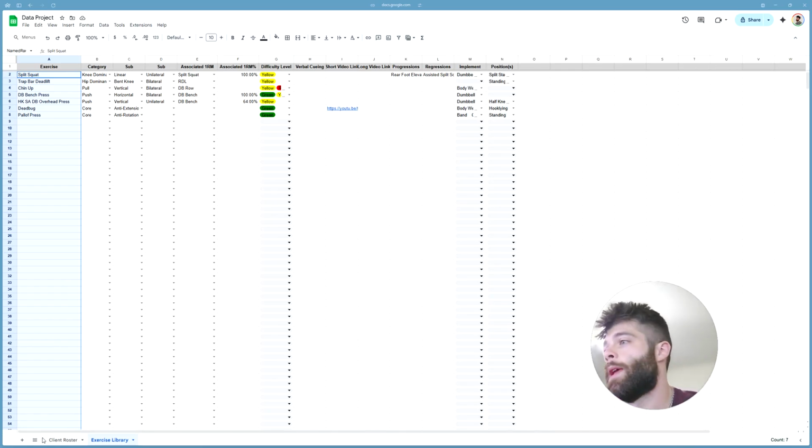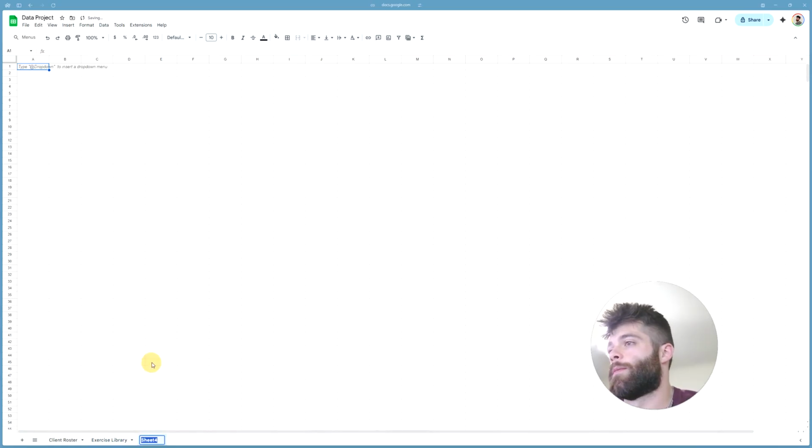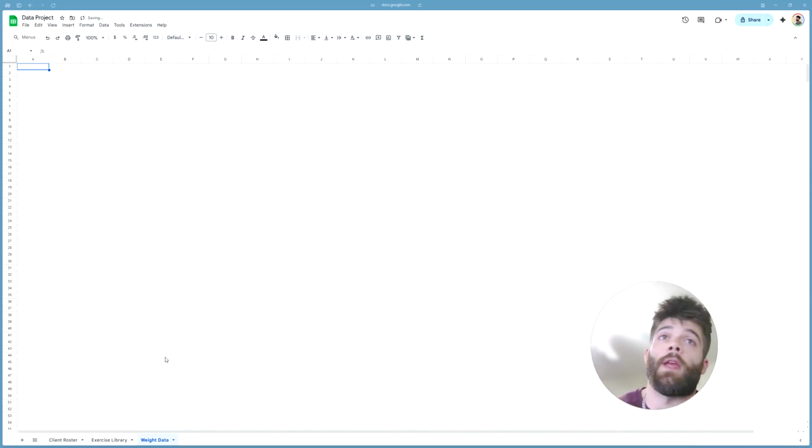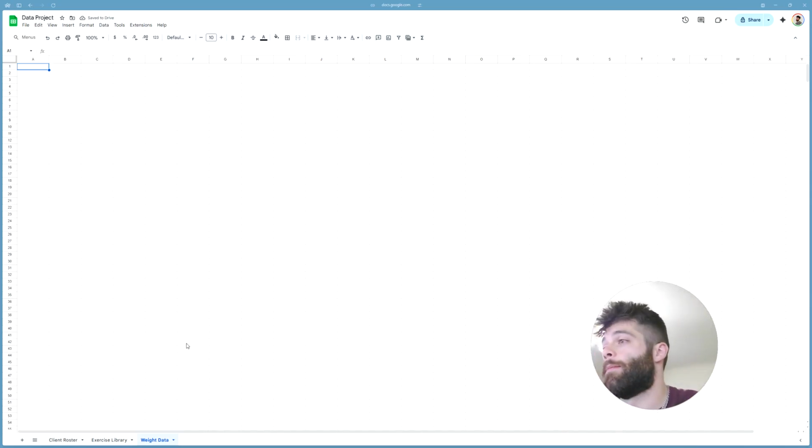So what we're building today is the actual weight backend. We're going to make a new sheet and rename this weight data. Again, name it whatever you want, but make sure that you name it something that is not incredibly long, because you would use it potentially in formulas going forward to reference the things in the sheet.